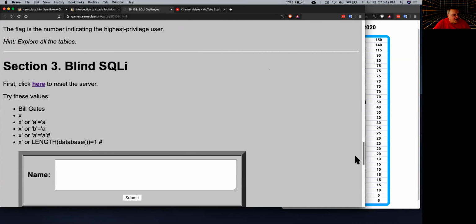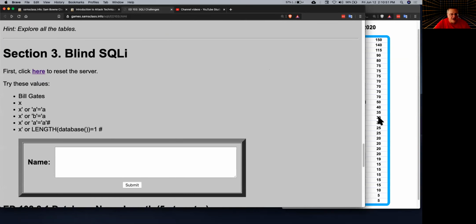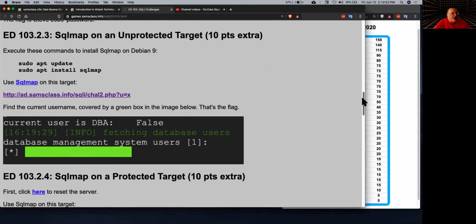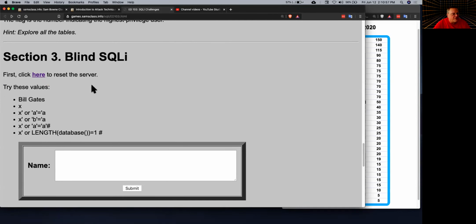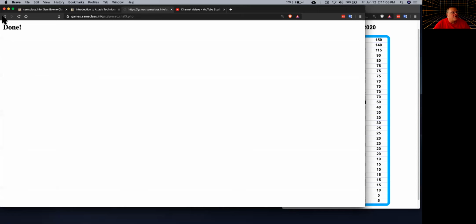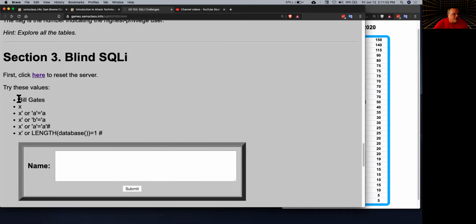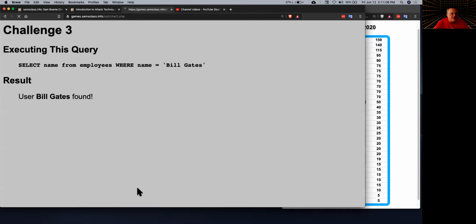Then there's blind SQL. This is a good clean fun. Now this SQL injection we did here, you can see the results. Blind SQL is where there is a SQL injection vulnerability, but you don't get to see the result. So I reset the server. So here we got a name box. If I put in Bill Gates, it finds Bill Gates. Okay, but what's not obvious here is this data did not come from the database.